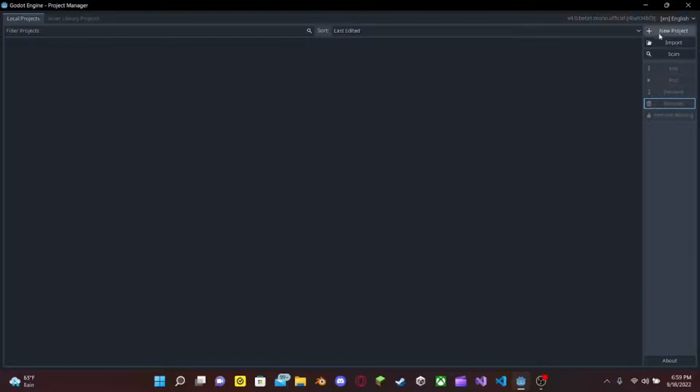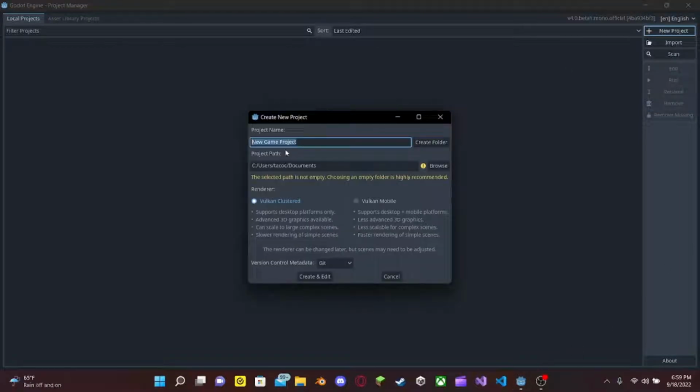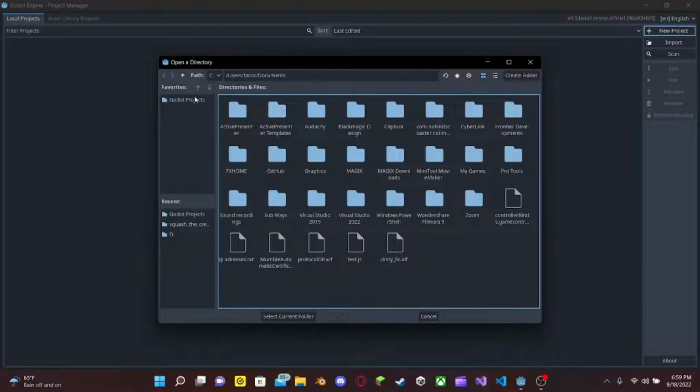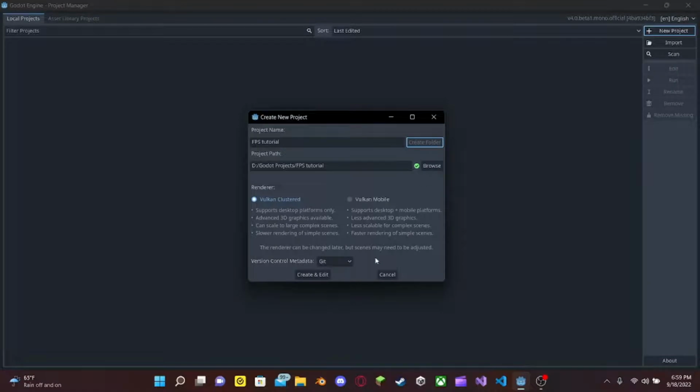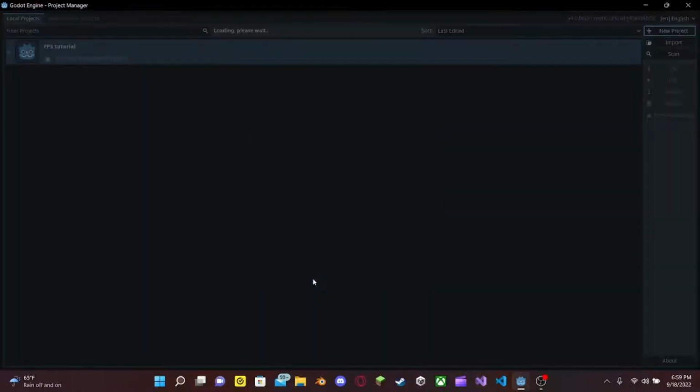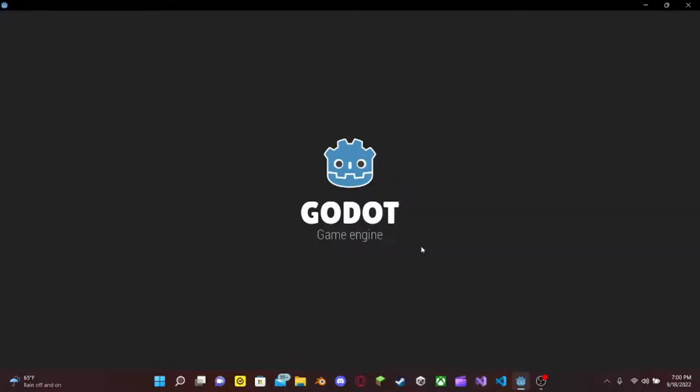First we need to make a new project. You can name it whatever you want. I'm going to name it FPS tutorial. And then you have to choose a file location. We're going to use Vulkan clustered as the renderer since we're making a 3D project. And it's going to take a second to start up here.